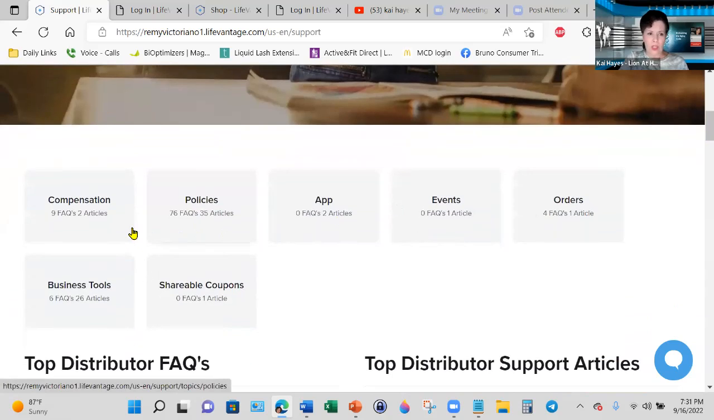where you can go and learn about the apps. There's another training on how to use the LifeVantage app. You will see it on the LifeVantage website. Go to YouTube or Facebook and just look for lifevantage.com, or go to Kai Hayes Lifestyle. She has training in there for the app. What's nice about using the app, you don't have to take the computer with you wherever you go when you're talking to a customer or prospective customer or prospective distributor.